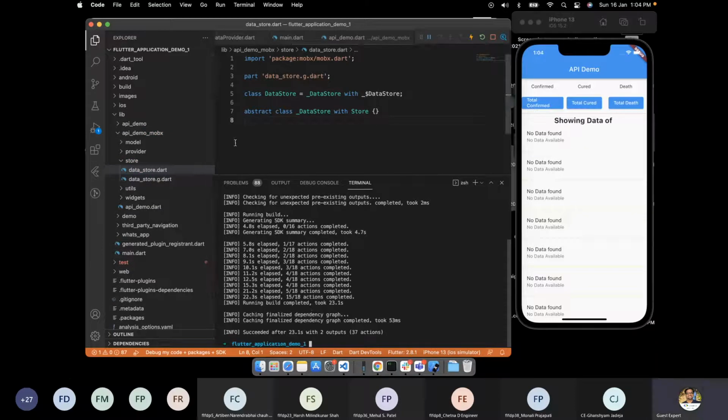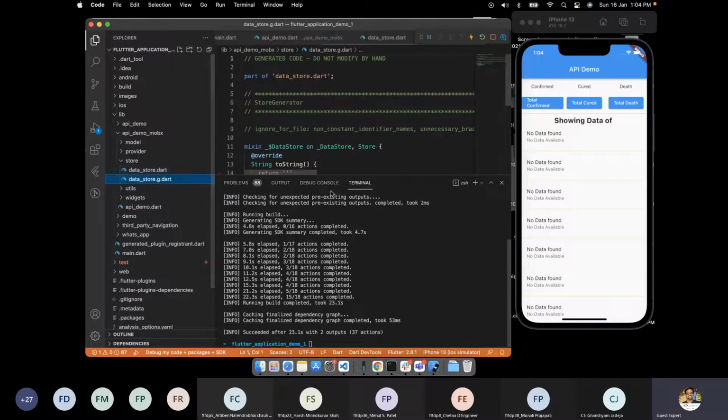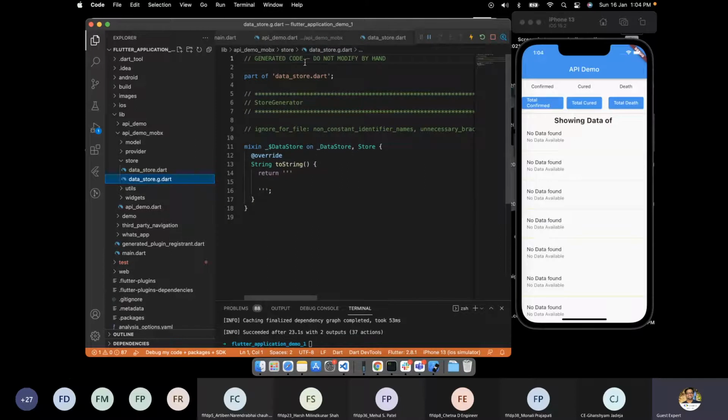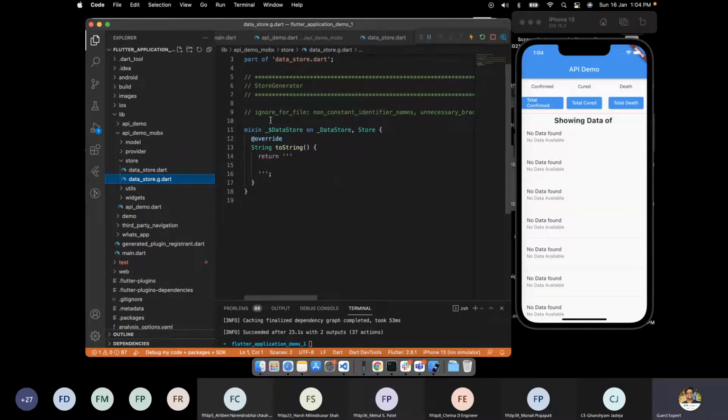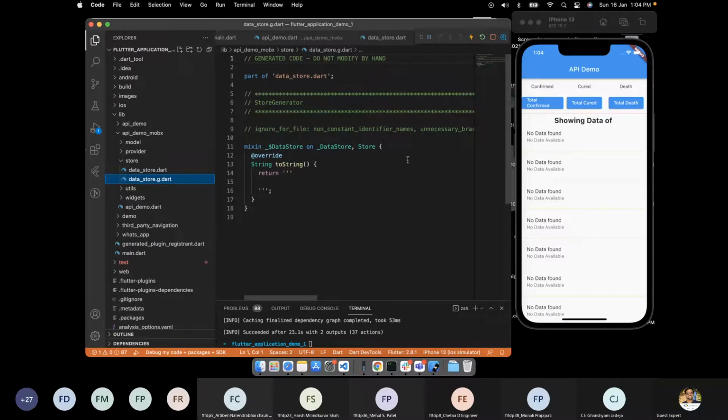Okay, so now you can see we have the datastore.g file just below datastore.dart on the left-hand side. If I go there, I can see that this is the generated code: "Do not modify by hand." So we are not going to do it. It has simply created one file, and it has a kind of mixin. A mixin is kind of the implementation of the abstract file, and it has just one default method called toString.